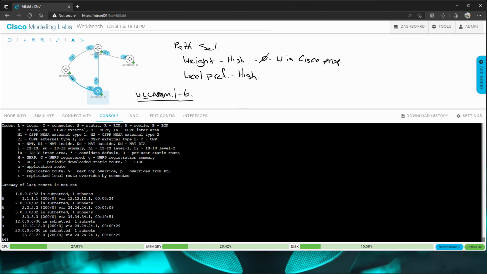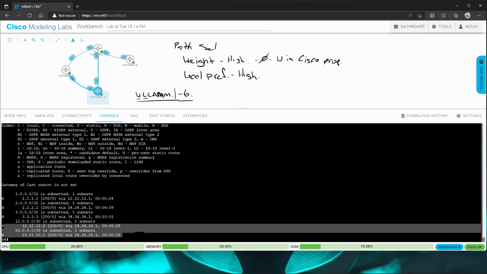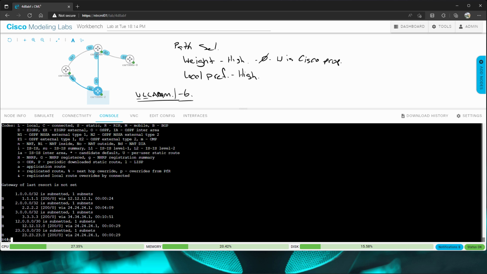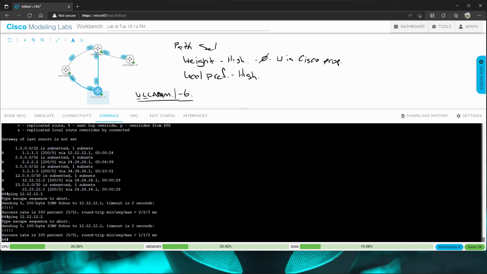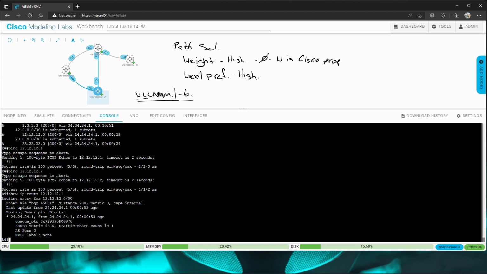You're going to notice we're starting to get other BGP routes, such as 2 to 3, 1 to 2, etc. So let's try to ping 12.12.12.1, and you're going to notice it is successful. The reason this is successful is because, well, what's the path to 12.12.12.1? You're going to notice it's known via BGP.